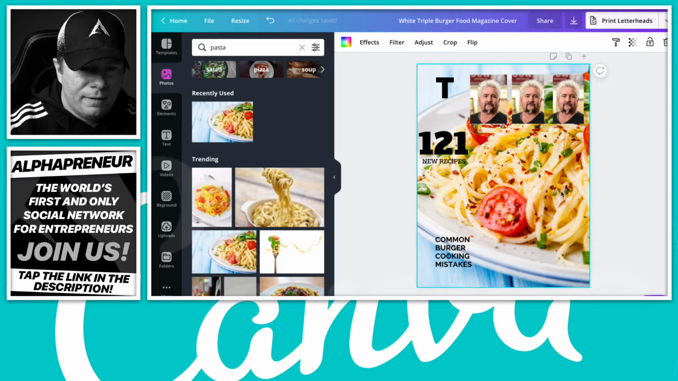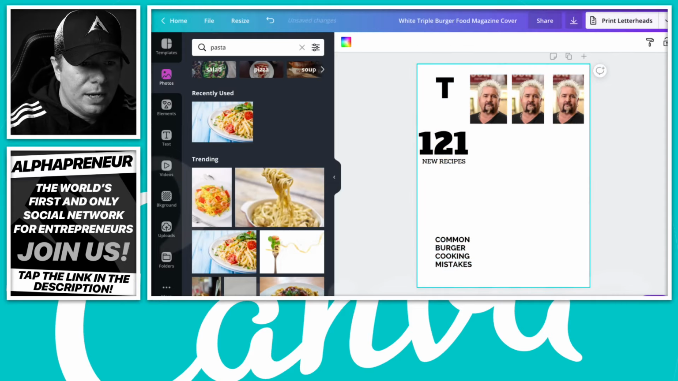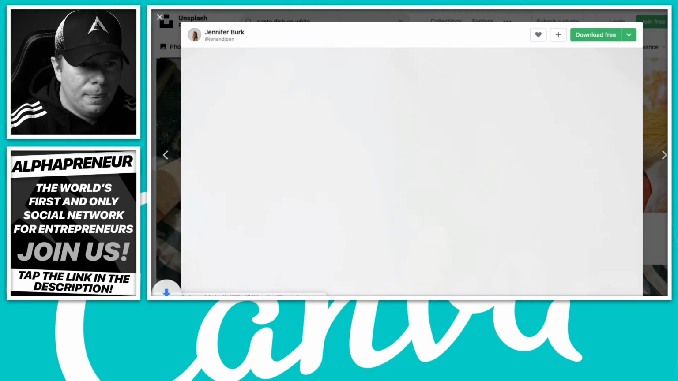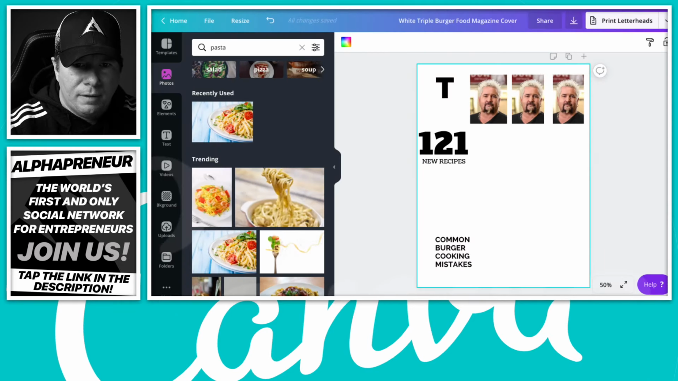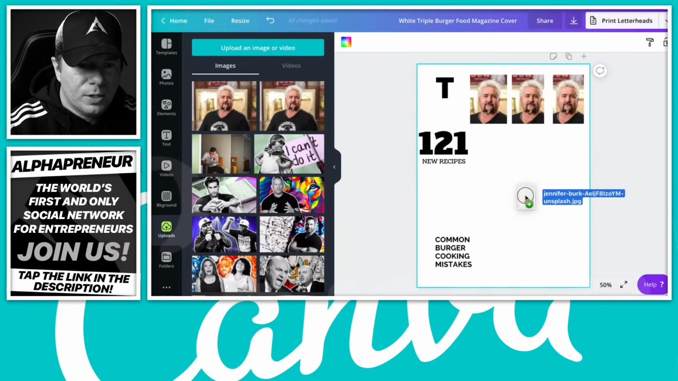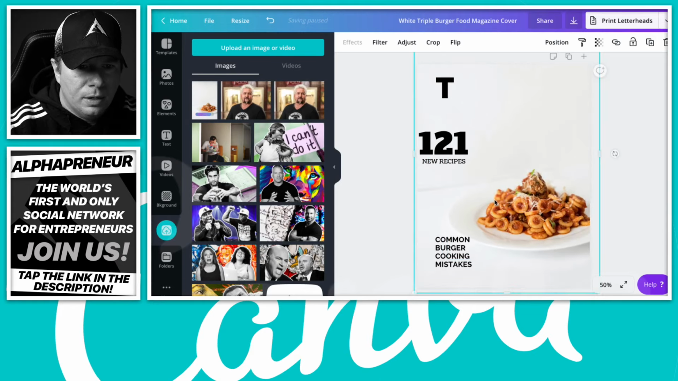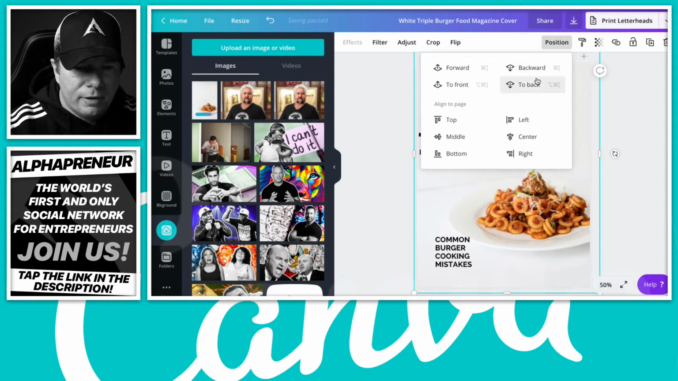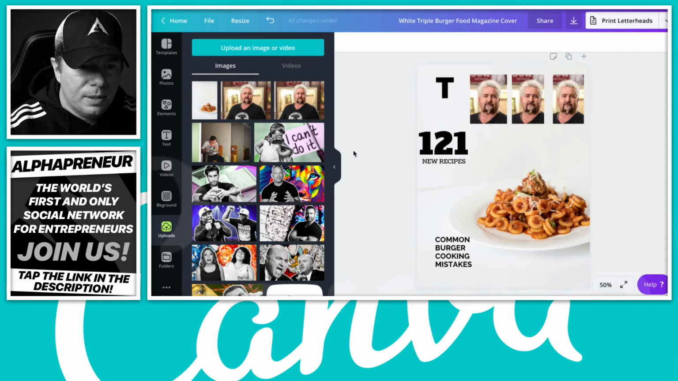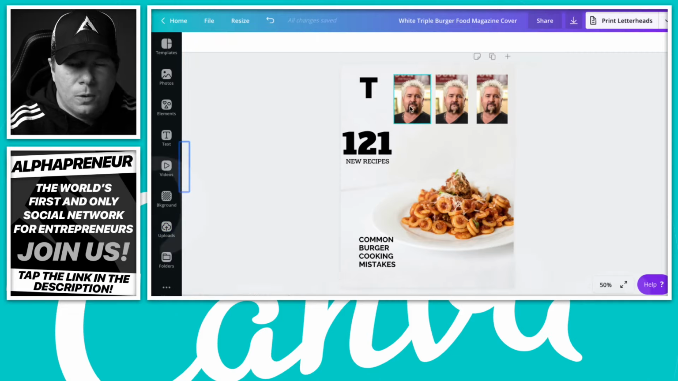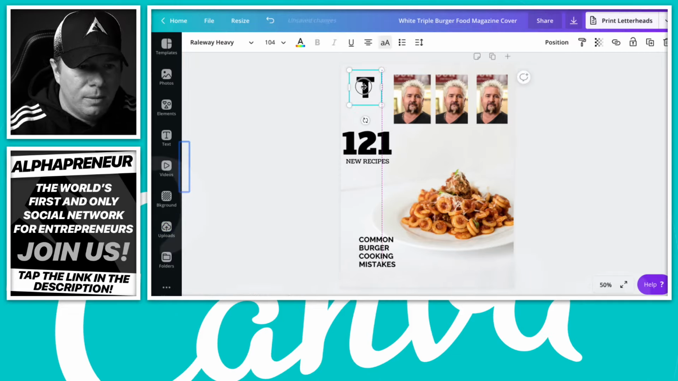And now, instead of having this big image, I'm changing it out. I need to hit download free. And then now I've got this image downloaded on my computer. I'm just going to drag it in real quick. So here's that pasta dish image. Once I dragged that image in, it covered everything up. So I have to click on position and click to back. So it's going to the back. So now this is looking a little bit more like a professional magazine.